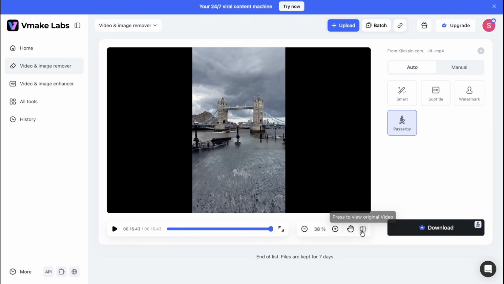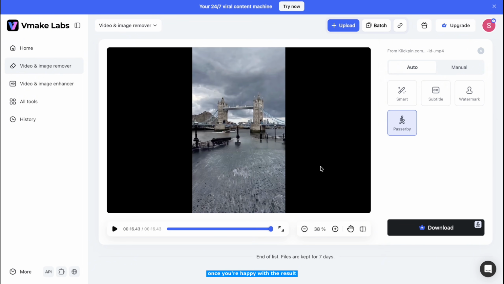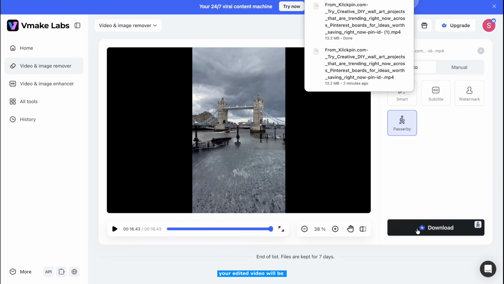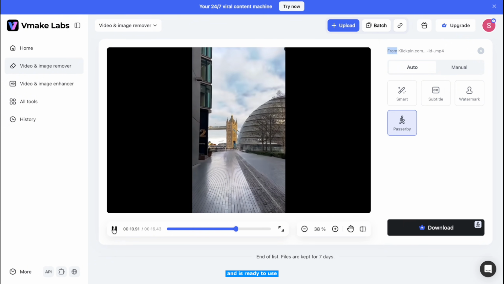You also get a press and hold option at the bottom, which lets you instantly compare the original video with the AI-generated result. It's a great way to see the difference side by side. Once you're happy with the result, simply click the download button. With just one click, your edited video will be exported and saved to your device, and that's it. Our project has been successfully downloaded and is ready to use.